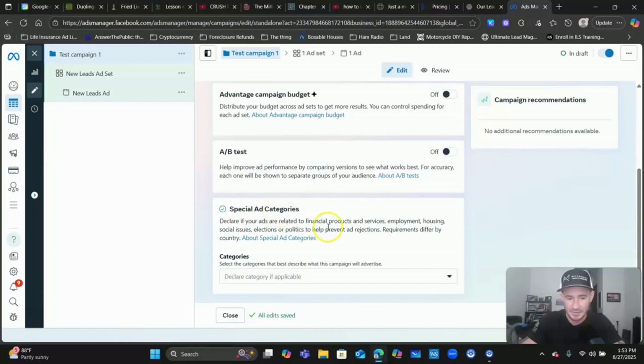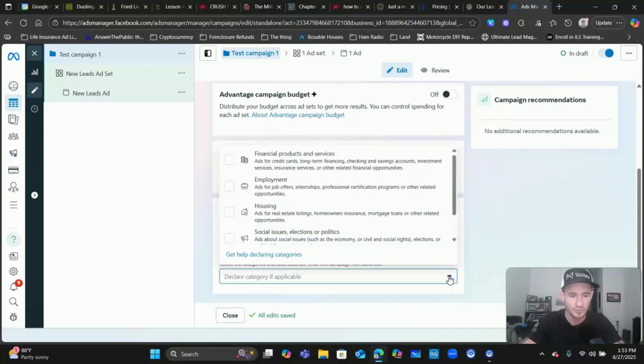Make sure you do select a special ads category if you are in one. The most recent one is financial products and services. I have no idea why. This is a new update that I think is, like, in the last few months as I record this, that I think is just kind of stupid.